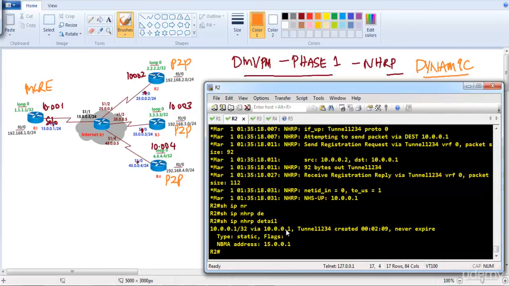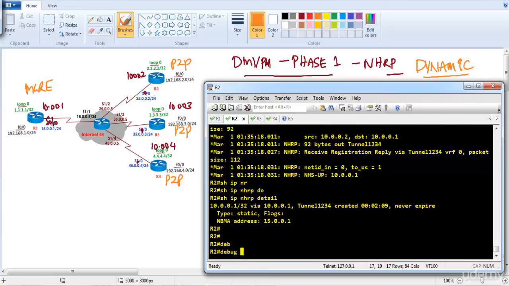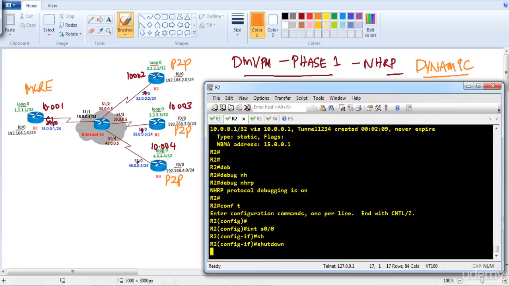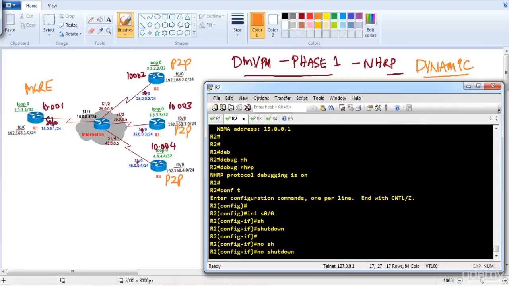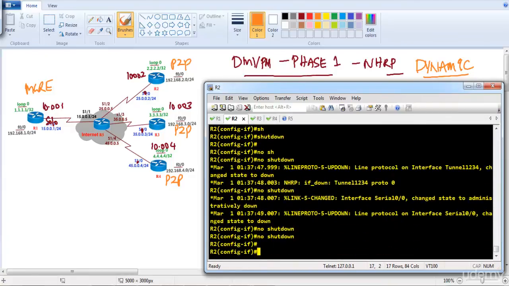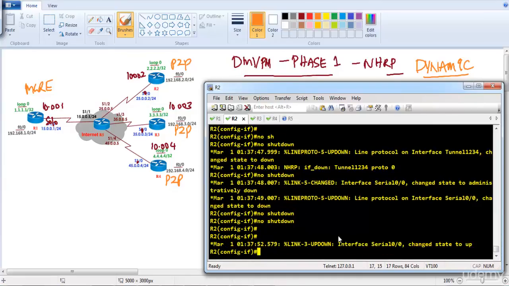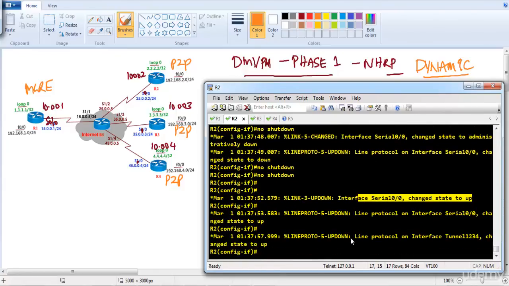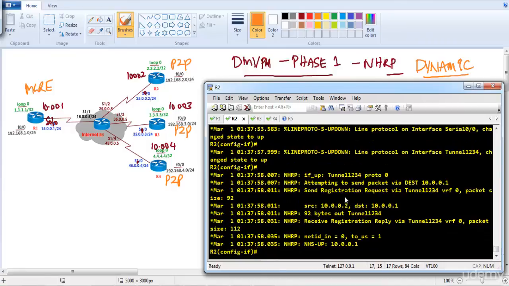Now to further verify this NHRP, what I'm going to do is enable debug nhrp, and then I'm going to shut the interface down, and then I'll bring the interface back up. So once the interface goes down, probably the tunnel will go down and the tunnel will come up after some time. I can see the tunnel S0/0 interface is up. I'm expecting the tunnel has to be up, and you can see the message here. It is attempting to send a packet, sending a registration request via this interface, and then it receives a registration reply from that particular interface.